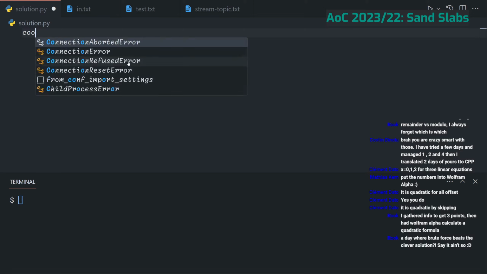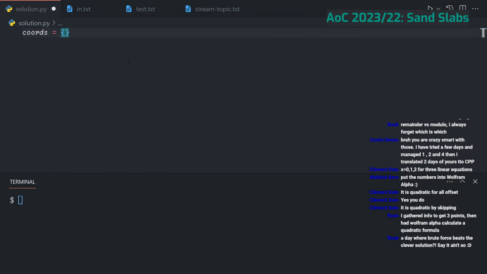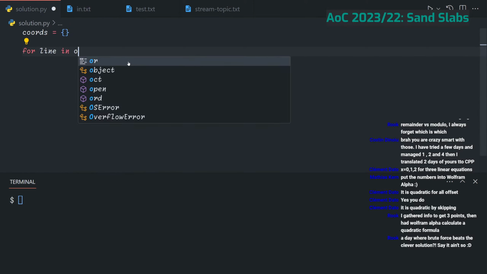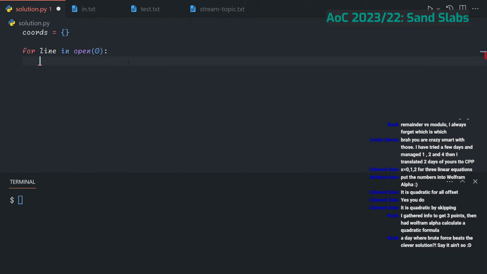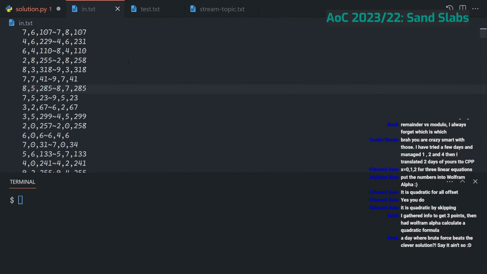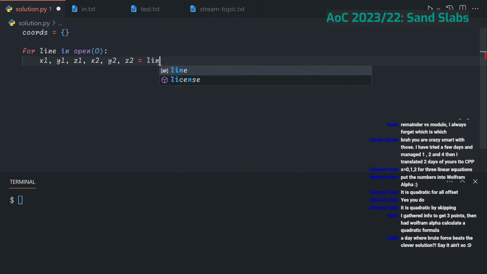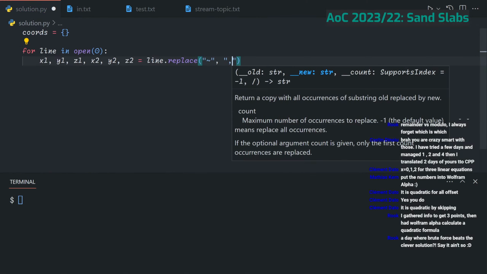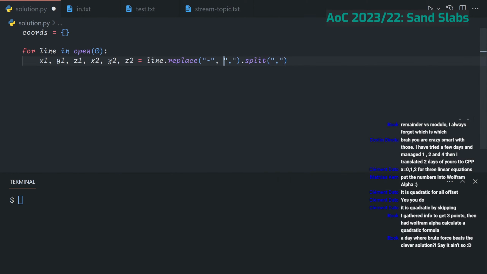So we'll have a set of coordinates that we need to check. Actually, we'll make the coordinates a dictionary pointing to the topmost brick. And then for each brick, so for line in open 0, x1, y1, z1, x2, y2, z2 equals line dot replace the tilde with a comma, dot split on the comma.